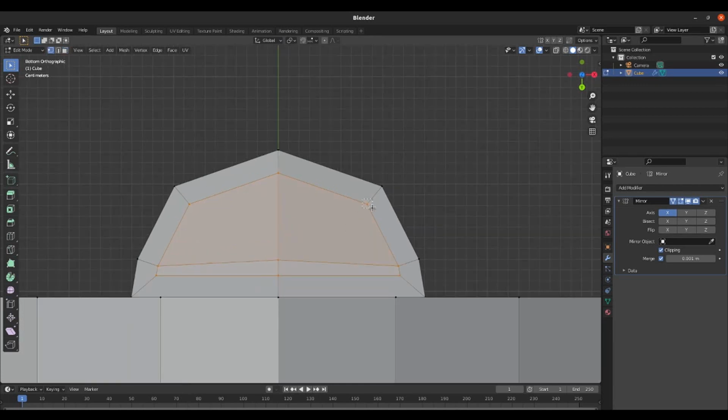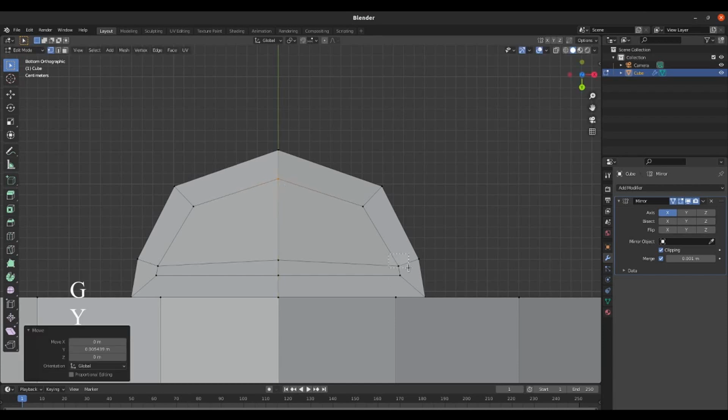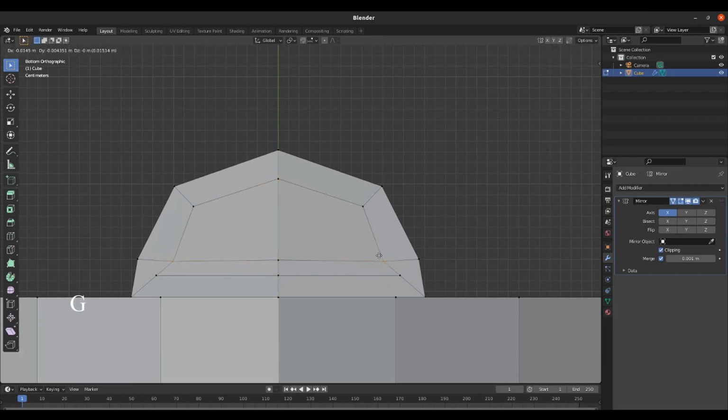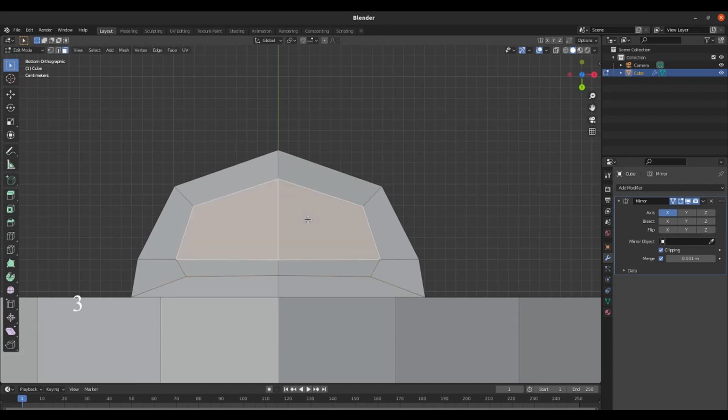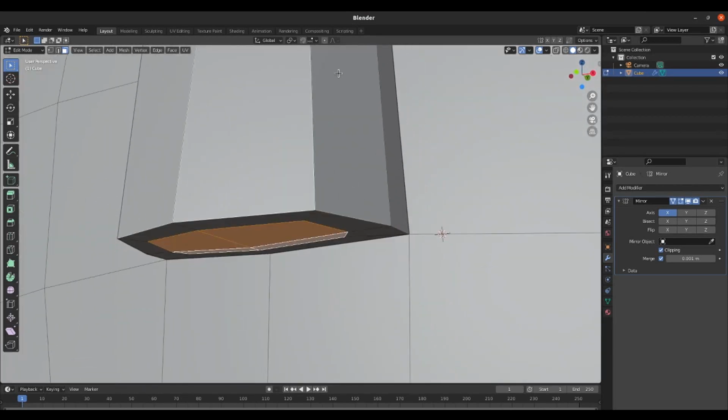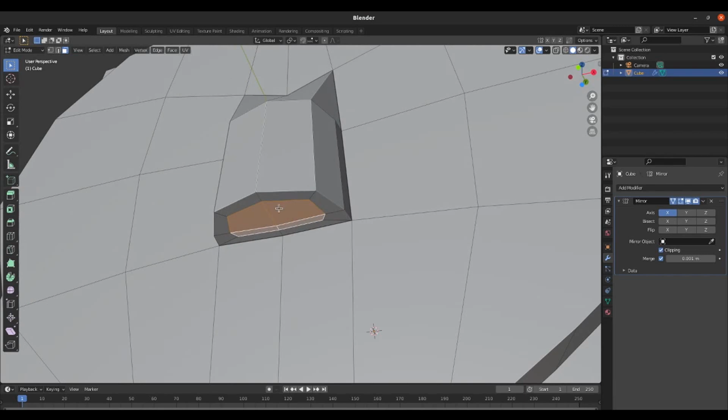Select this vertex and press G to move it a bit in. Select the middle one and move it by pressing G Y. Also, select that one to move it a bit in and the last one like this to make this curve shape. Once you finish that, press 3 to go back to face selection and then select the faces that are inside. Go back to perspective view and then press E and extrude inside the nose.